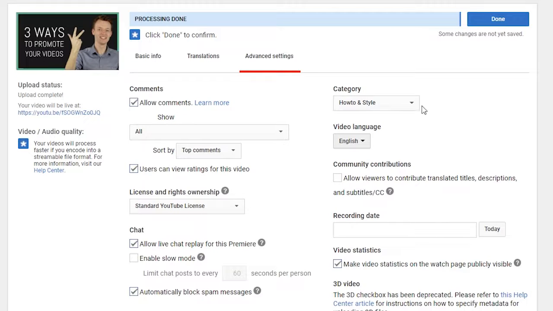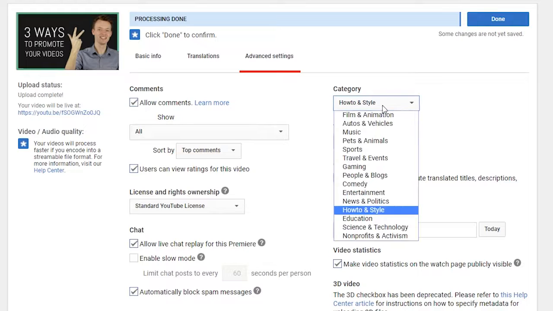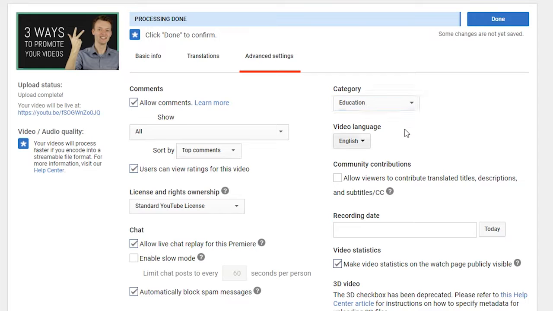Now back to some basic settings that are really important. Make sure your category is set correctly. There are just a couple of categories, so it might be difficult to find the right one, but make sure it's set correctly. For this video, I would choose education probably. Then choose your video language. That was this thing we changed in translations. Make sure your video language is set to the correct language that the person in the video is actually talking in.